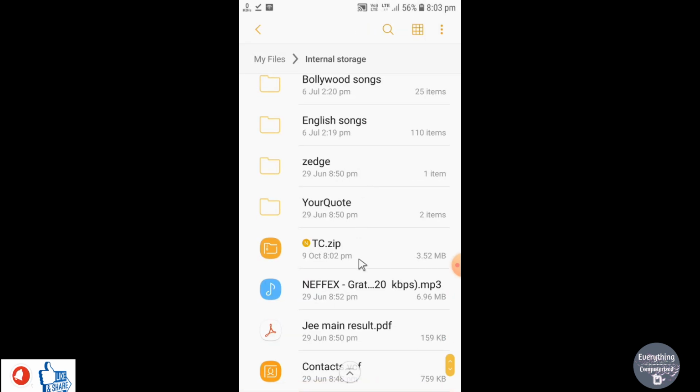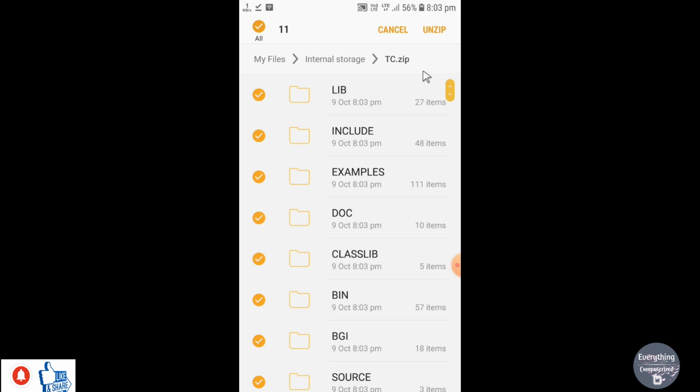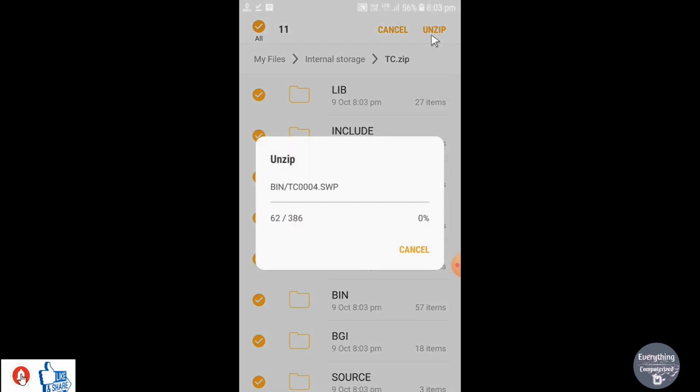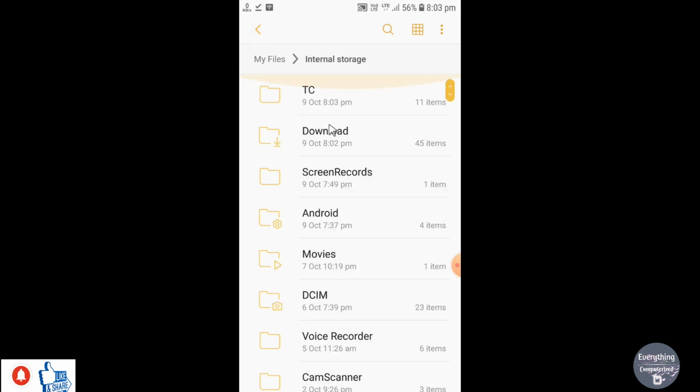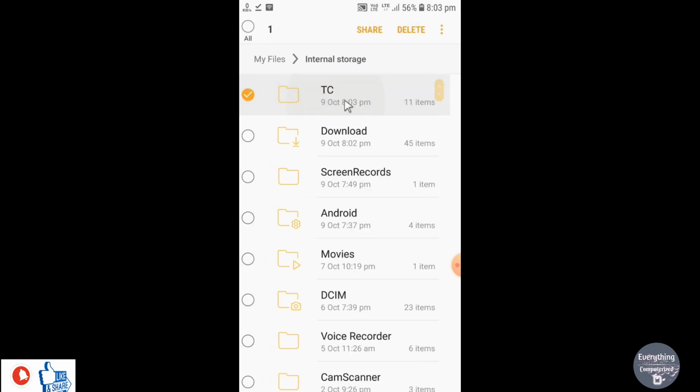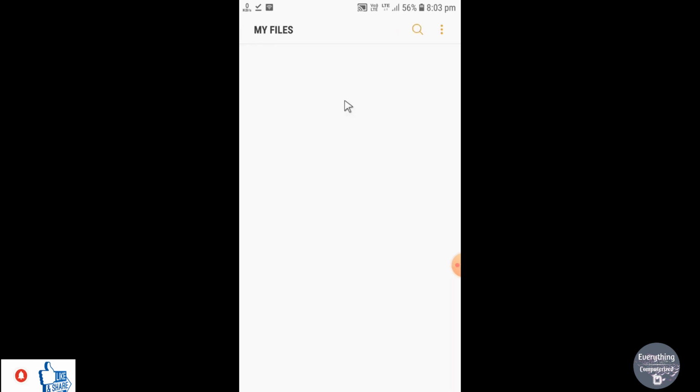Now click on that and click on unzip. Once it is unzipped, a new folder named TC will be created.